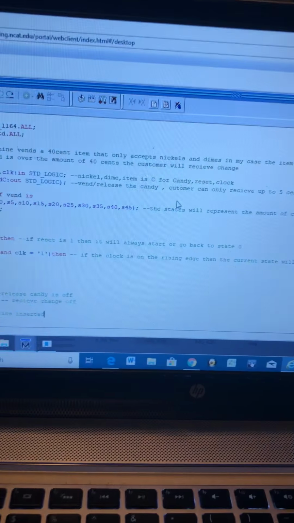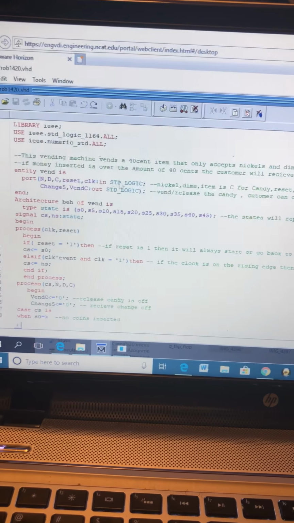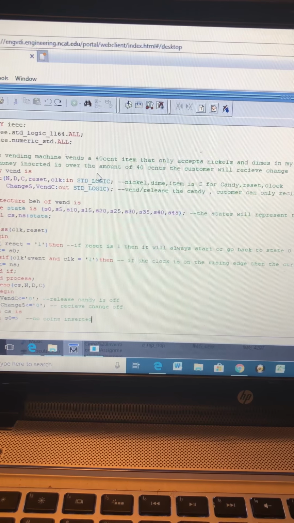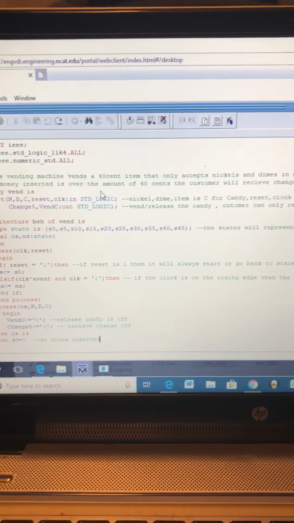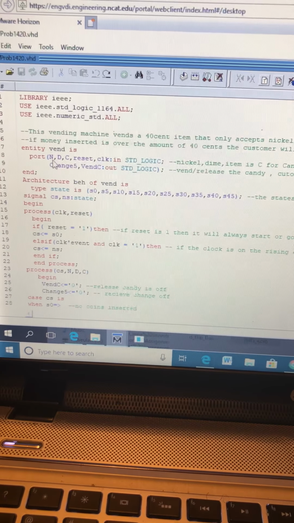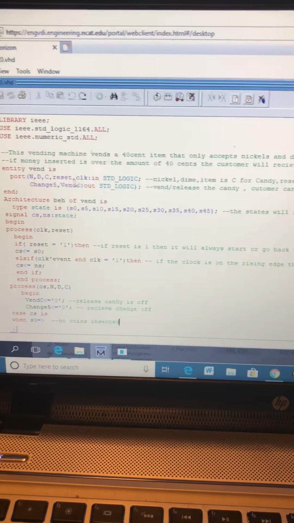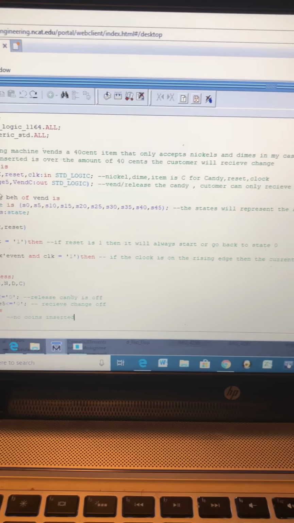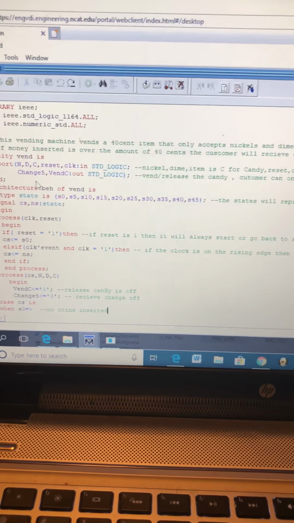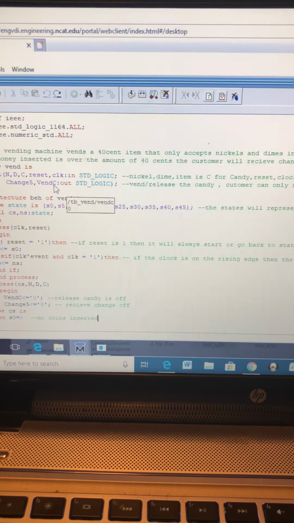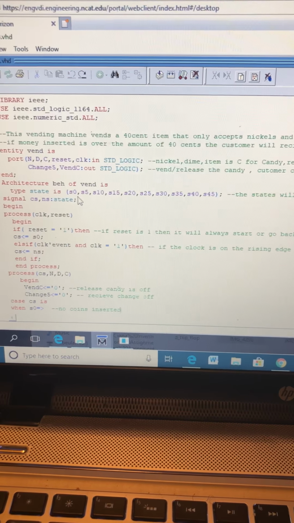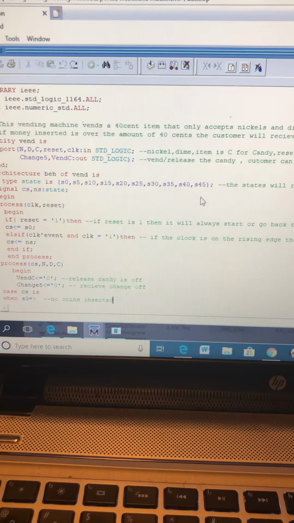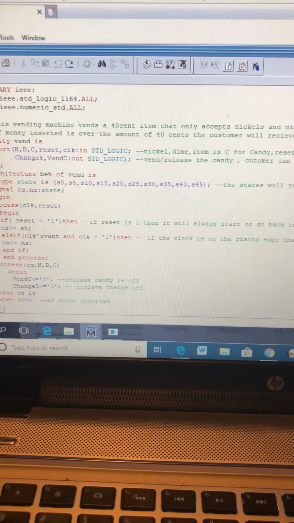So for my code, I have here my vending machine. As I explained earlier, it is a 40-cent item that only accepts nickels and dimes, and I'm going to be vending a candy bar item. So I have my nickel, my dime, my candy bar. I reset my clock, my change 5 so the customer can receive change, and a VNC, meaning the candy will release. And so for my architecture, I have state 0 up to state 45, referencing my finite state machine.